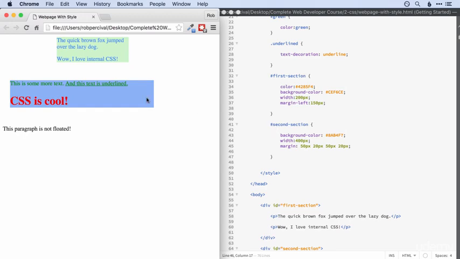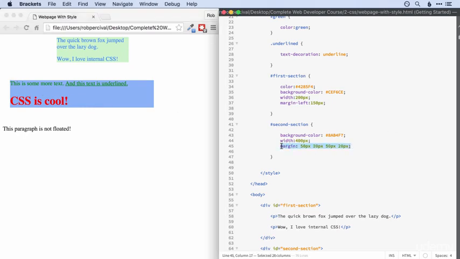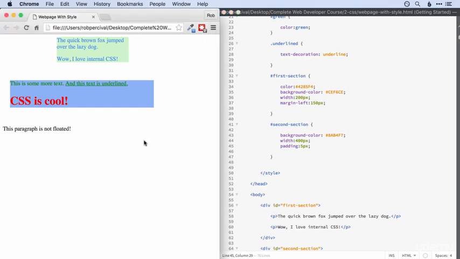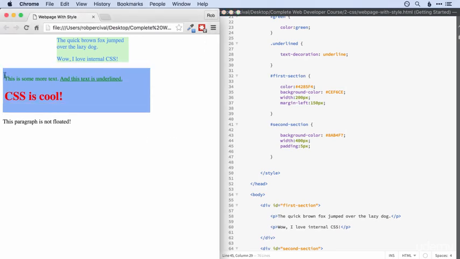So padding is pretty similar to margins, but it works on the inside of an object rather than the outside. So if, for example, we wanted to have a little bit of a gap between the green text here and the edge of the blue div, we could, I'll just get rid of the margin there, add a padding of, say, 5 pixels. And let's now have a look. So that's quite nice.